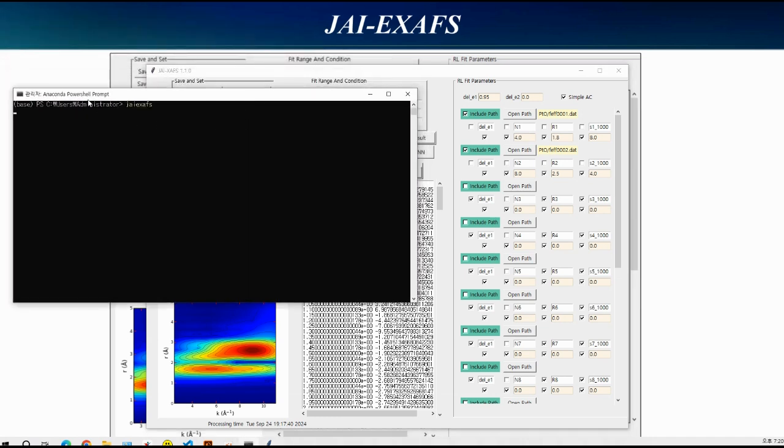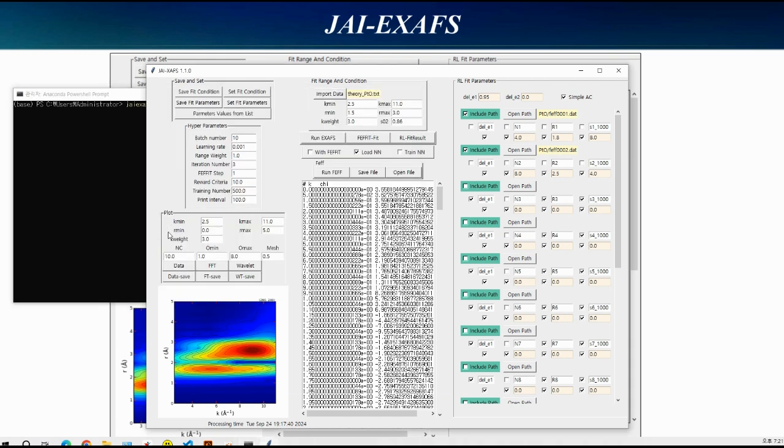This is the Anaconda PowerShell prompt, and you input the keyword JAI-EXAFS. This is a command, and then you can see the GUI of AI-EXAFS like this. Now let me show you how JAI-EXAFS is working. I want to click the buttons here like this. Later I will explain all of the things step by step.